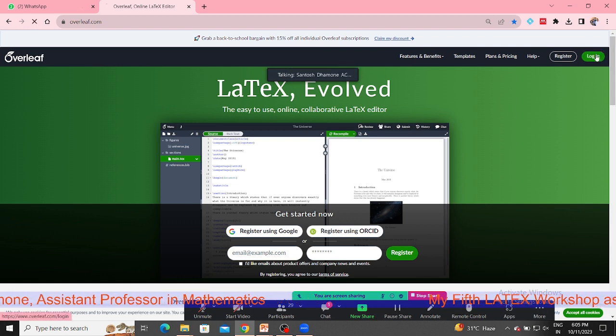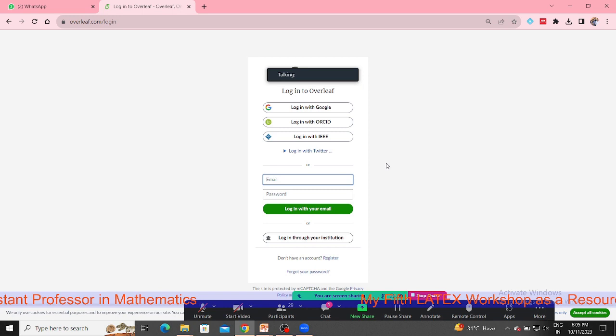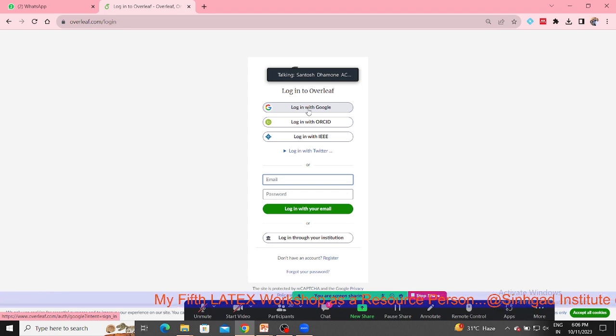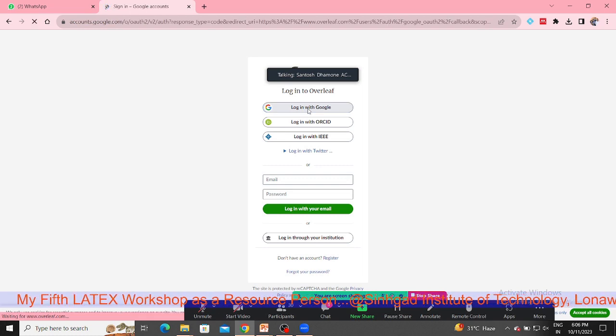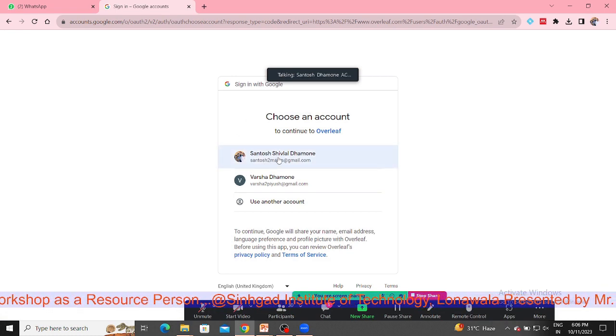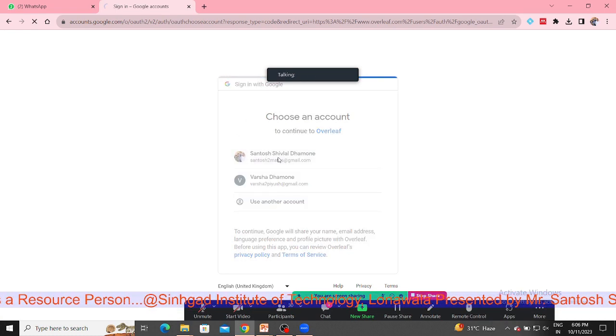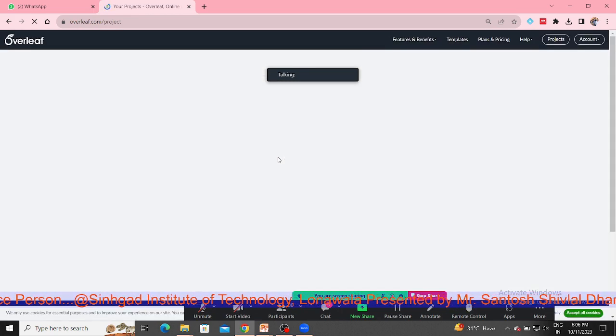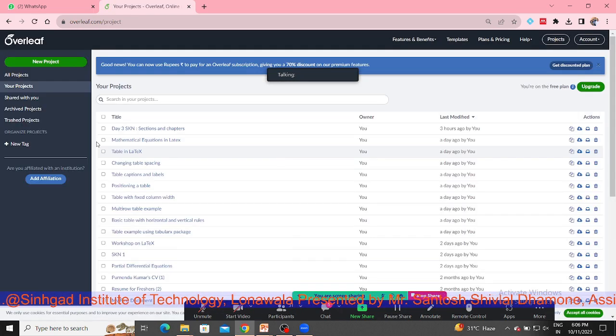Click on login and login with your Gmail ID. Click on login with Google account. Click on this. Okay, select your account. Then we go to the Overleaf Enterprise environment.